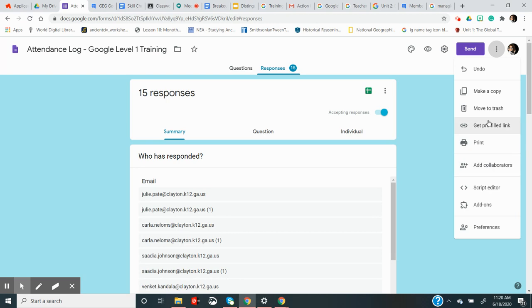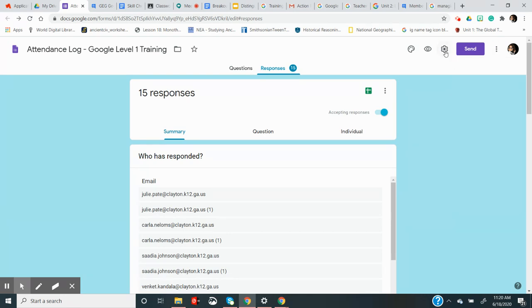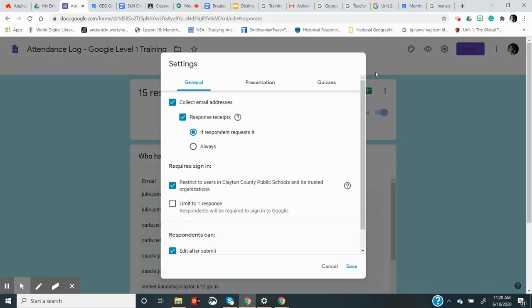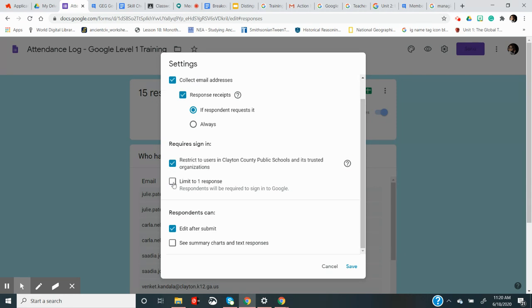You can make copies, which gives me the ability to make various different surveys without having to start a fresh one every time, especially if the format is similar. And there's some options here in the settings, which is the important part, where you're able to determine if you want this to be restricted to Clayton County or whatever your organization is, or you want to open it up to everyone, but I'm going to keep it restricted. Sometimes I hit limit to one response because the students will take a quiz 15 times until they get the 100.